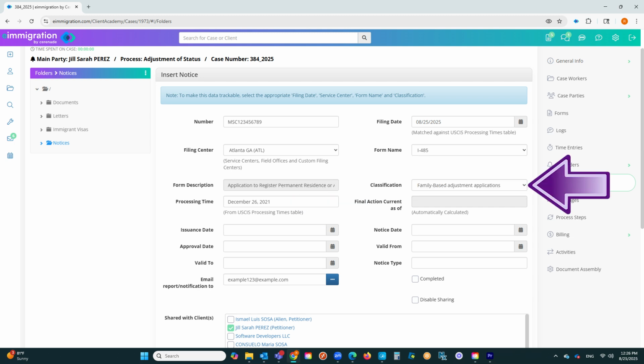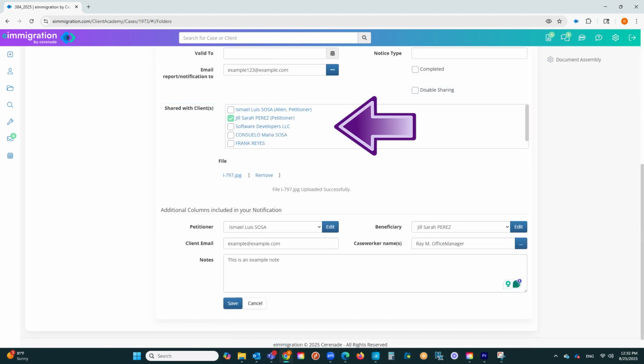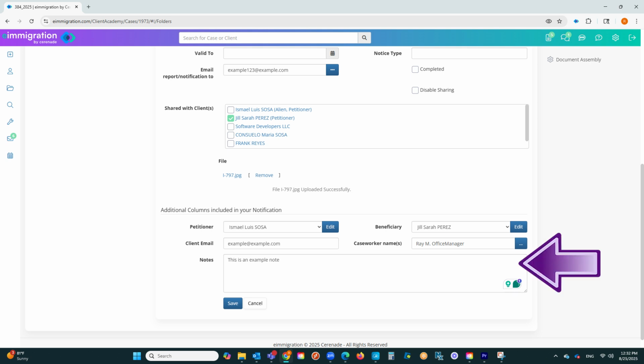You will then have the option of entering more things like classification of the application, dates to include for reporting purposes, select your email recipients, be able to share with the client in the client portal, upload an image file of the document, and lastly, enter client details, which will help the system when emailing these updates.